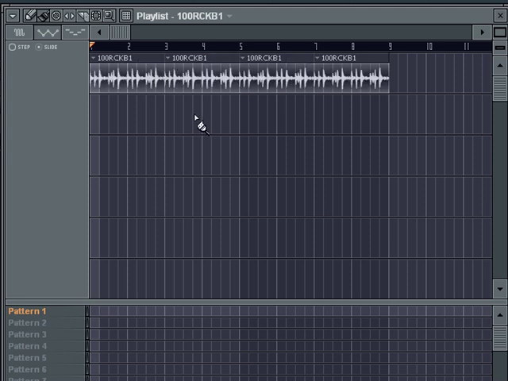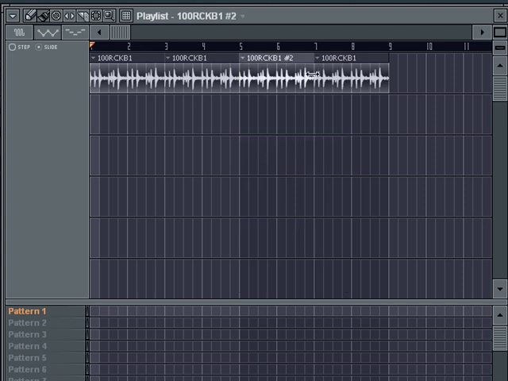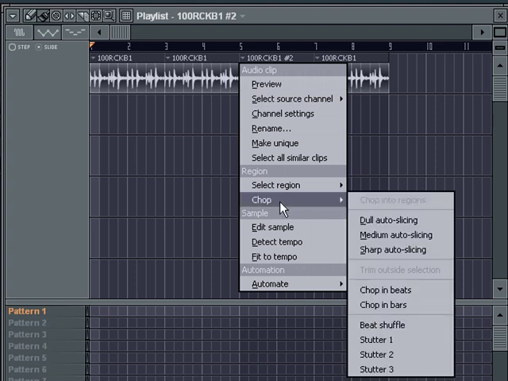If you don't want the action you're taking on one instance to affect the others, go to the drop-down menu of one loop and choose Make Unique. For some serious fun, you can also explore the Chop section of the menus. In here are numerous tools for manipulating and dicing up your loops.